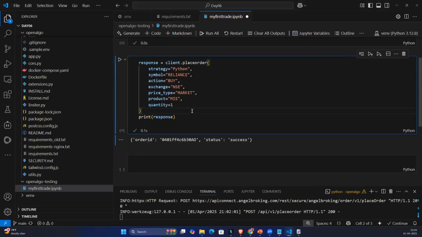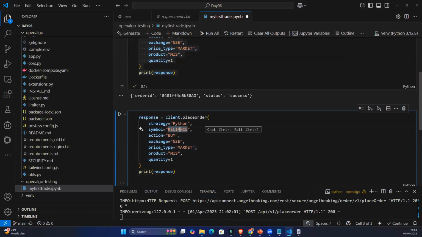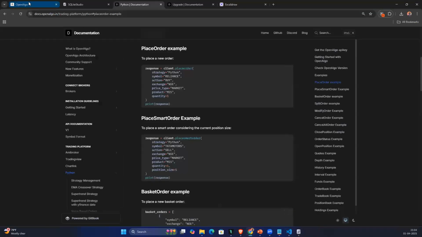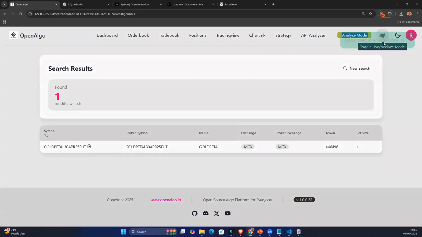Or what we can also do is, let's say I want to test this order. Let's say I want to send orders to Zomato, but I don't want to send them in my live account. I want to test my orders, right? So if I want to test my orders, you have to go to OpenAlgo. From here, you have to change the mode. By default, it's in live mode. You have to switch to analyzer mode over here.